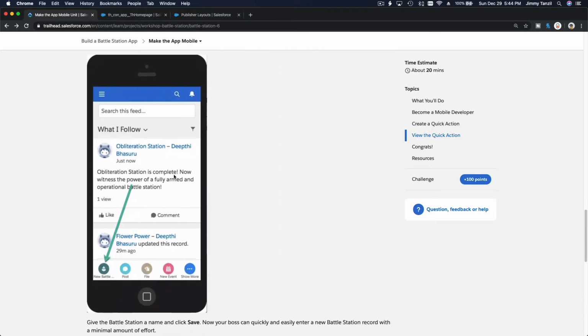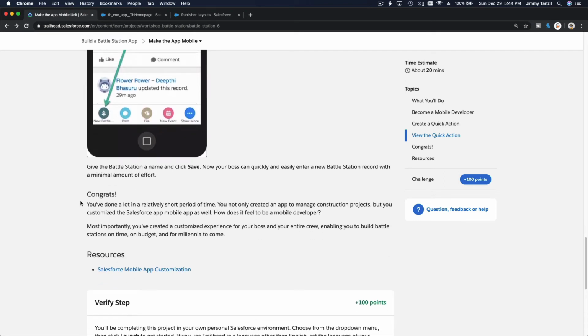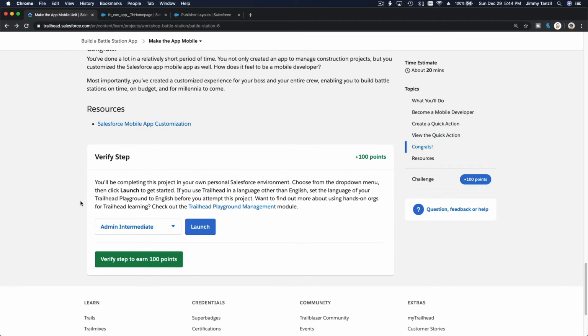Okay, so that will be on the left side here if I open up my emulator, but we have seen that, so I'm going to skip the emulator and we are done. So you have completed the admin intermediate trail, all of it. Congratulations. And I expect you to go and move forward to the advanced trail, the admin advanced trail.